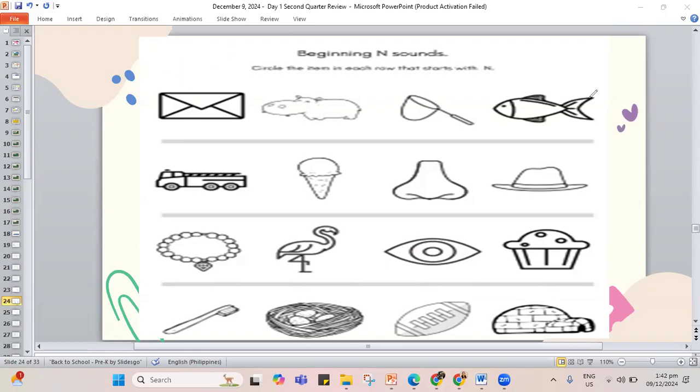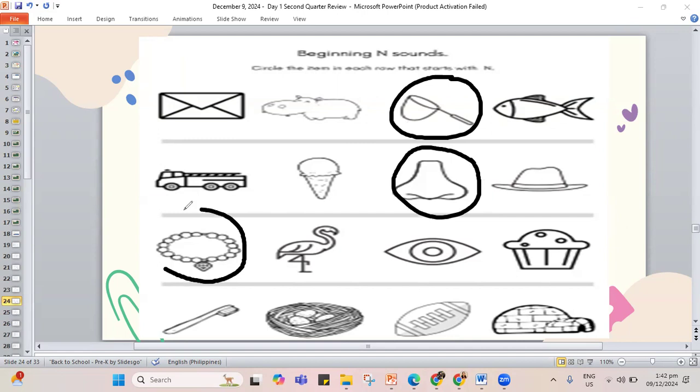In the first row, N is for the net. Another one, what else begins with N? N is also for the nose. What else is for N? N is for our necklace. You wear the necklace around your neck. And the last one, N is for the toothbrush, the nest, football, or igloo. It is going to be nest, the one that the birds go home to. That's their house. It's the nest where they lay their eggs.